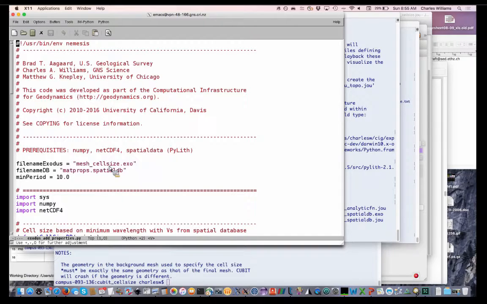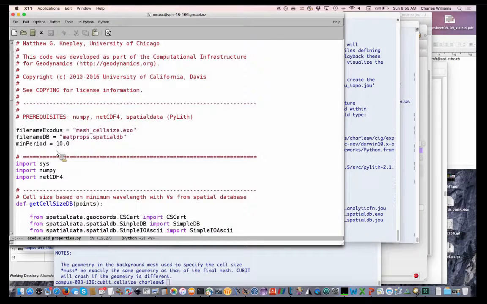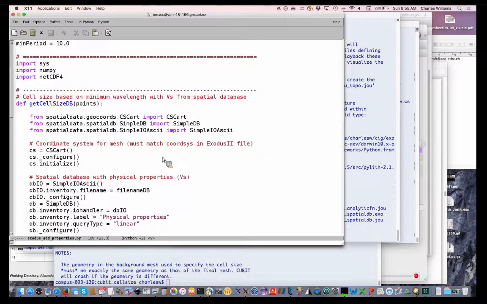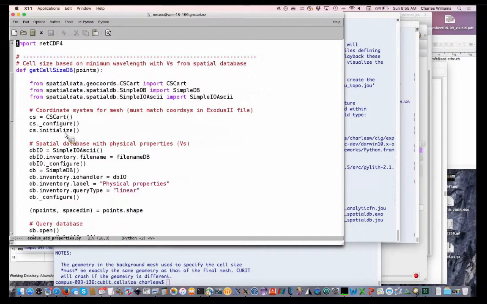So this is our Exodus file that we're bringing in. This is a spatial database that has our shear wave information. And then this is additional information that we're going to use for the sizing function to go along with the spatial database. These are just importing spatial data coordinate system. This is stuff for bringing in the spatial database. We have to have all the coordinate system information.